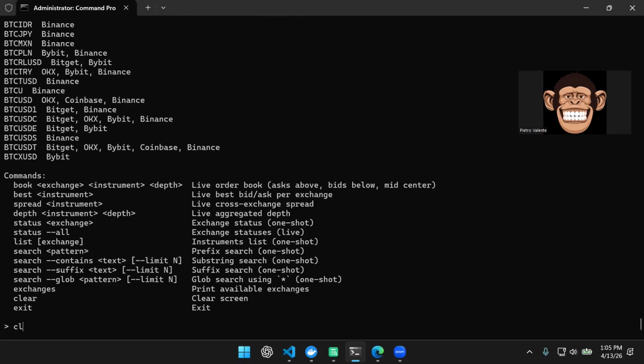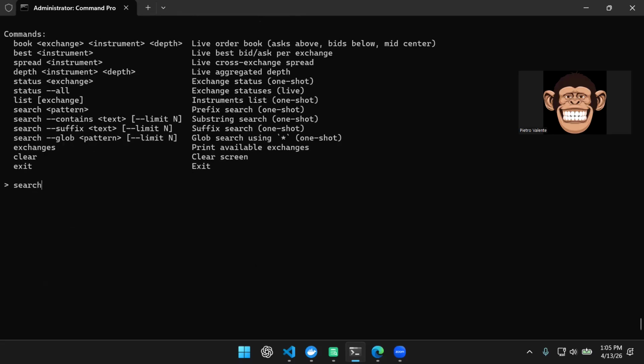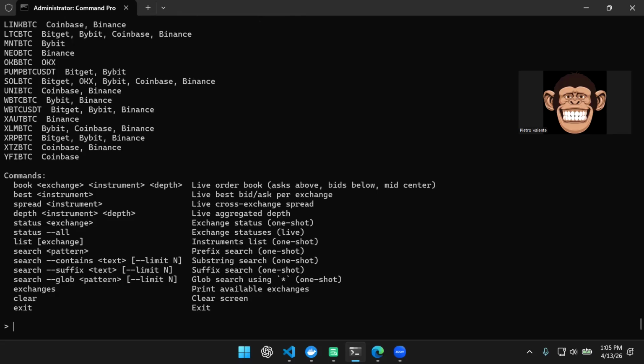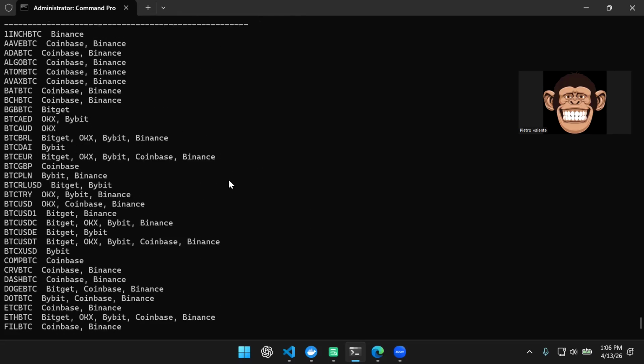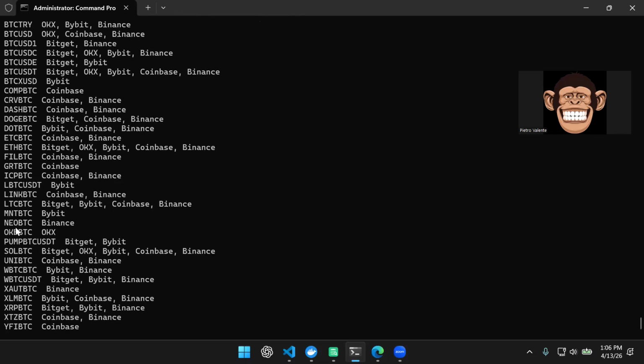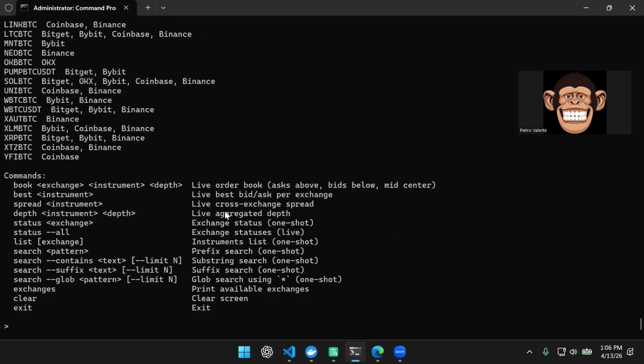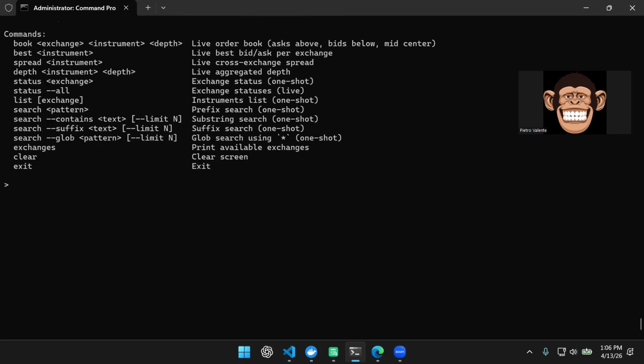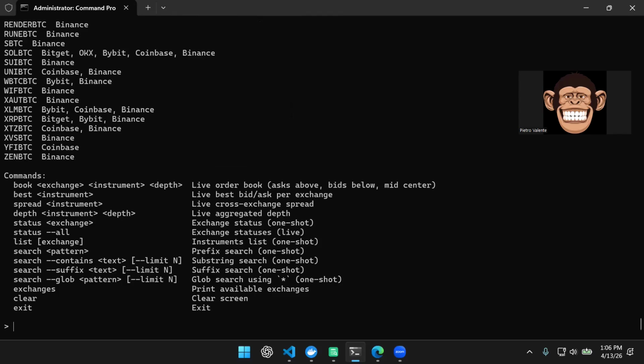But then you can actually filter also for contains. As you can see, there are some that start with BTC, but some that have BTC in their name. And another interesting search feature is suffix, that is the opposite of prefix.